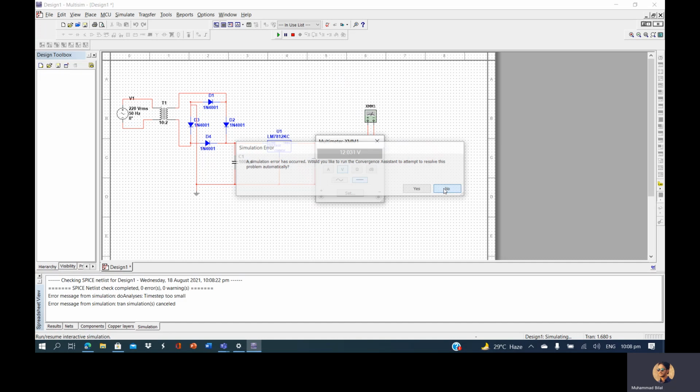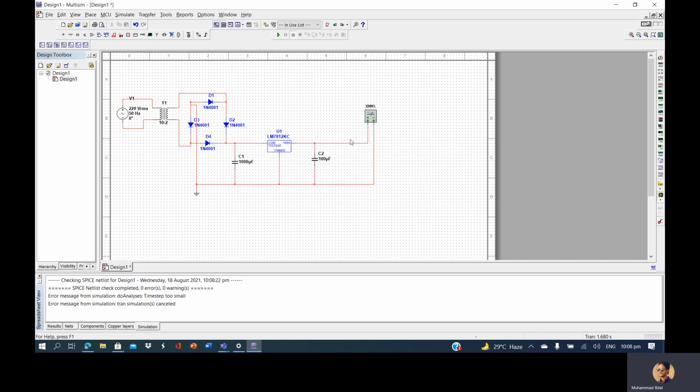Sometimes errors also come up in our system, so we have to run it again, and we can resolve that error simply. Now we will connect an oscilloscope to check how many volts we are getting on the output, and what sort of waveform we are getting on the output of the 12-volt power supply which we have built.